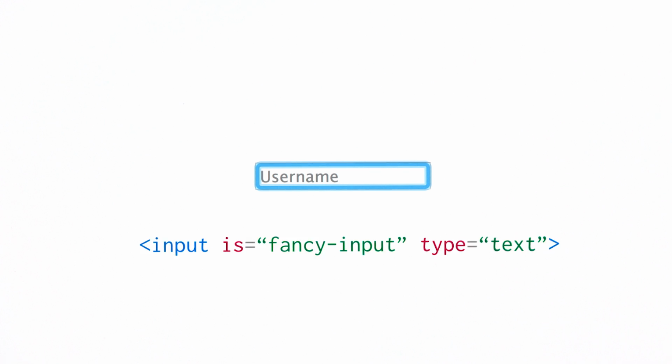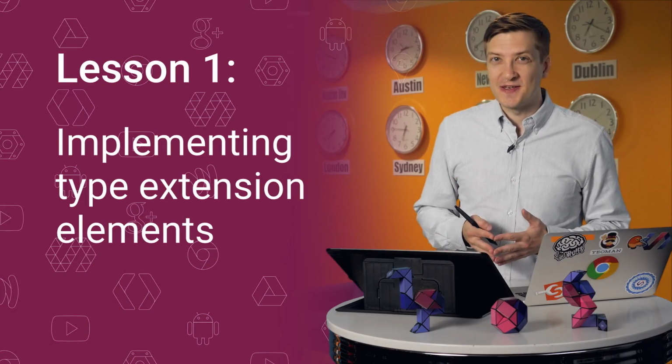If you're extending the native input element with a type extension element, you're going to get this focus behavior for free. Otherwise, if you just created your own tag, then you need to add your own tab index, your own roles, your own ARIA attributes. There's a lot more accessibility work that you have to do when you're not extending native elements, because then you kind of just get it for free. So let's take a stab at implementing our own type extension element, and that'll really highlight some of these benefits.